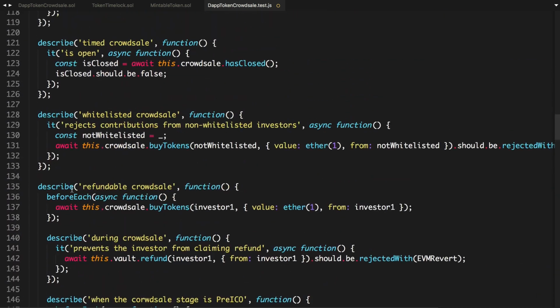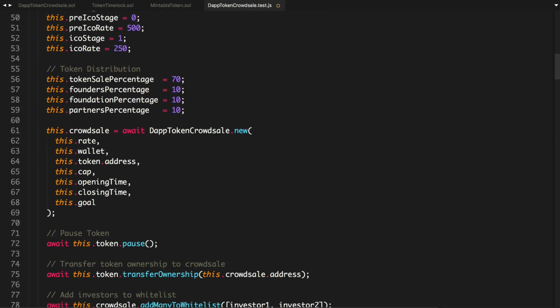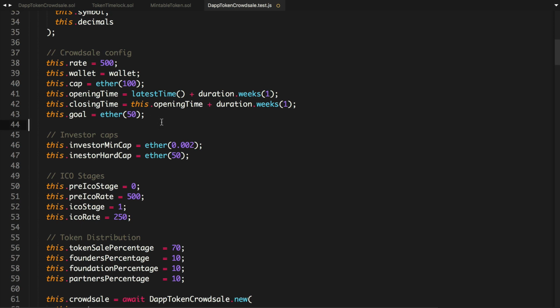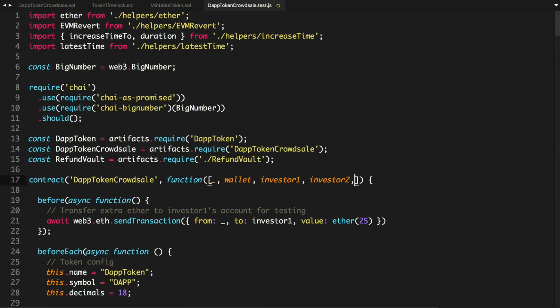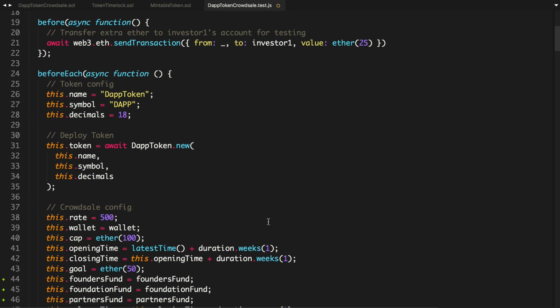So actually, before we start that, let's go to the constructor and pass in some accounts for these funds, and let's also set a release time. So what I can do is go to the crowd sale config, and I'm just going to paste this in here. Say this.foundersFund is equal to foundersFund. This is going to be coming from here. So we'll say foundersFund, and we'll say foundationFund, and we'll say, what's the last one? Partners fund.